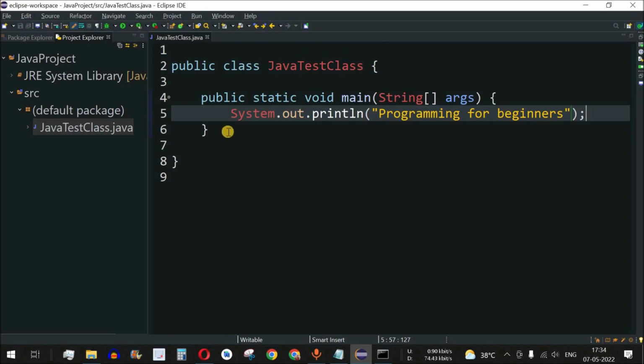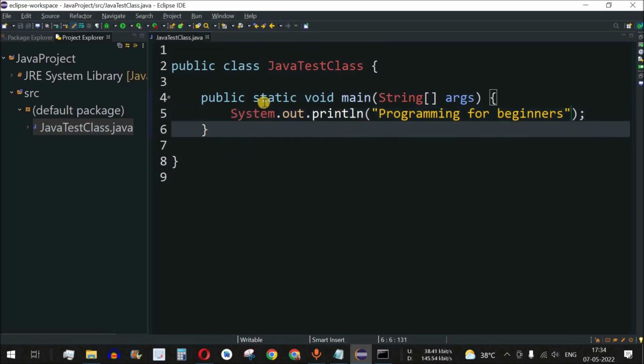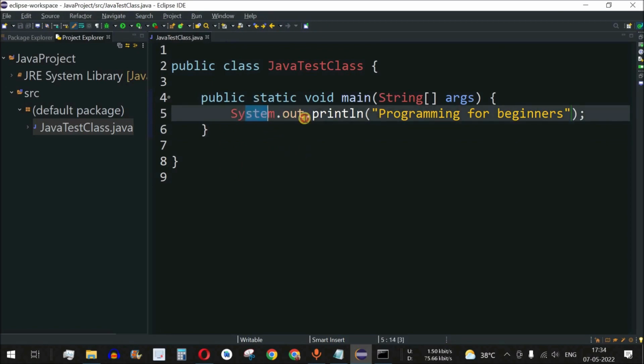So guys, after saving this file, we are supposed to run this file in order to check what this Java program will do for us. Here you can see a run symbol. When you hover over it, you can see run Java test class.java, and besides it you have a drop down arrow as well. When we click on that, you have run as, and inside this run as you can see Java application. It is the same thing. When you press on Java application, this program will get executed. So let me press over here, that is Java application.